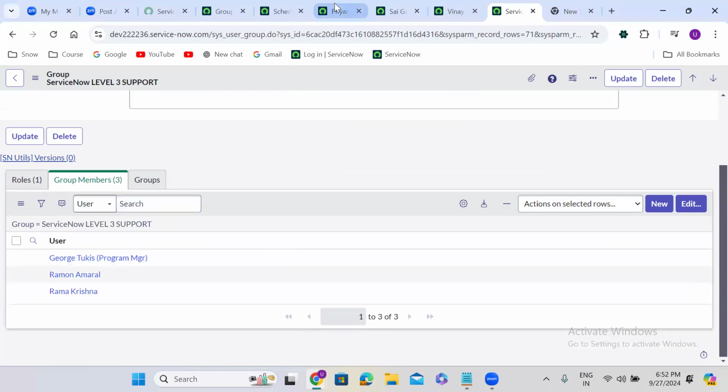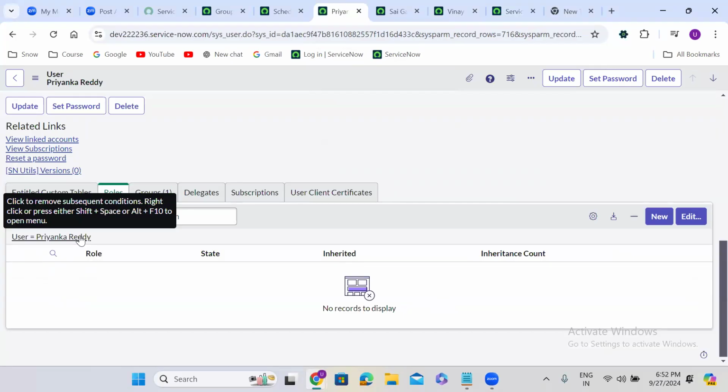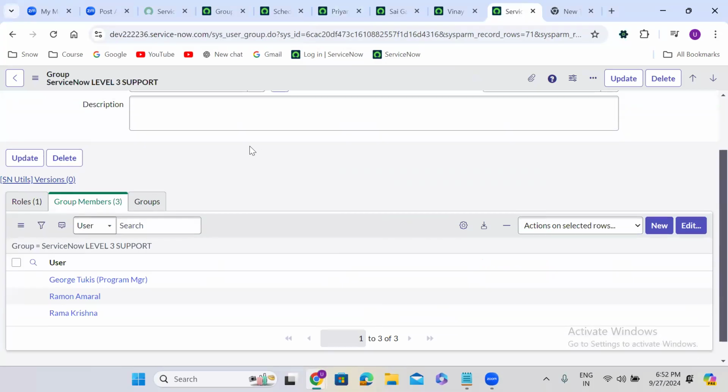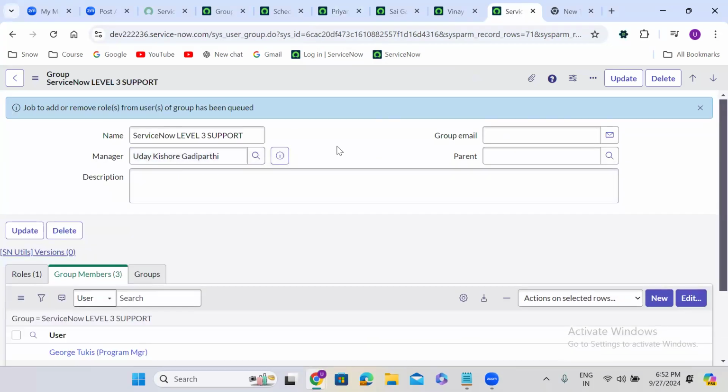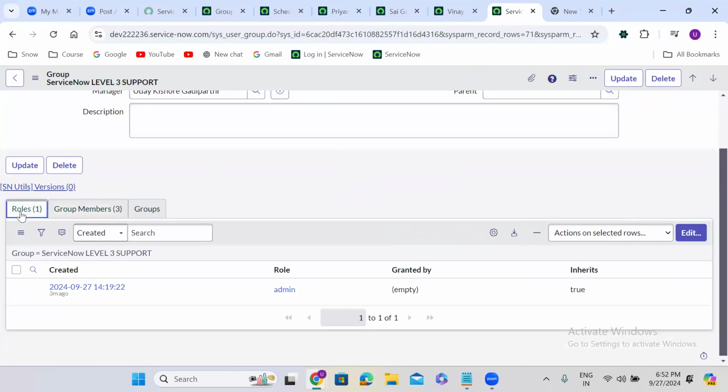We have removed Priyanka from the group. As Priyanka is removed from the group, roles will be automatically removed from Priyanka. So here in the group, there is a responsible person, a group manager. He can add the roles to the group. Once he adds the roles to the group, all the group members will get the permission. If he removes the roles from the group, all the members will lose the permission.